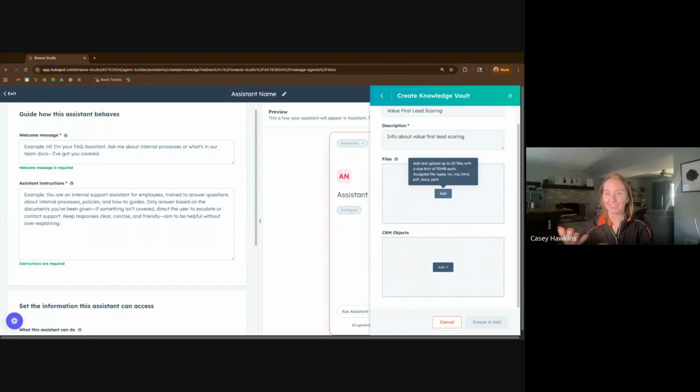Because they're 50 pages long and they refer to every custom property and every workflow that does this other crazy thing. And it's overwhelming. You could, in theory, upload that. And then when someone's like, hey, what does this property do? The assistant would know that right out of the gate.